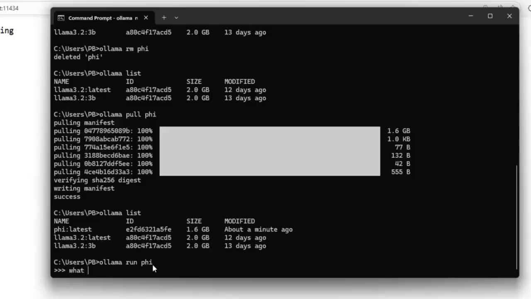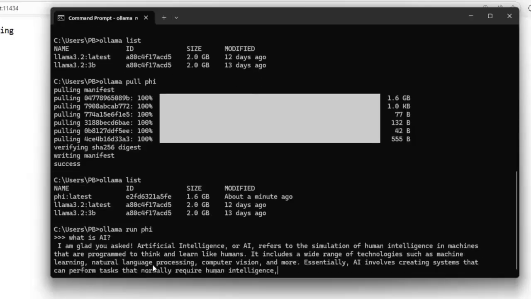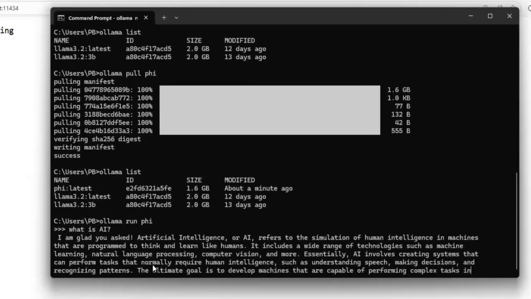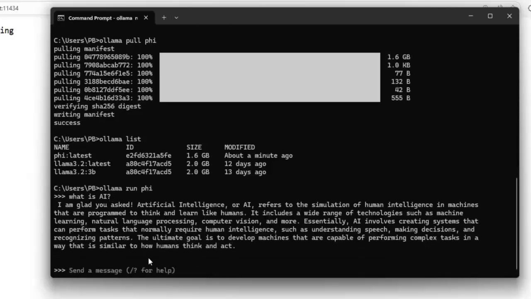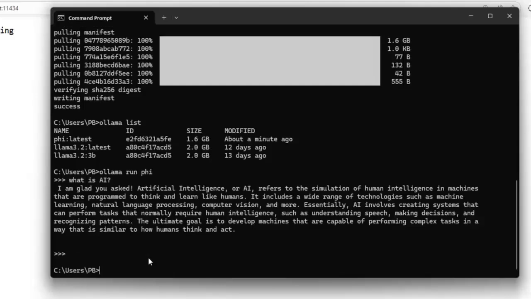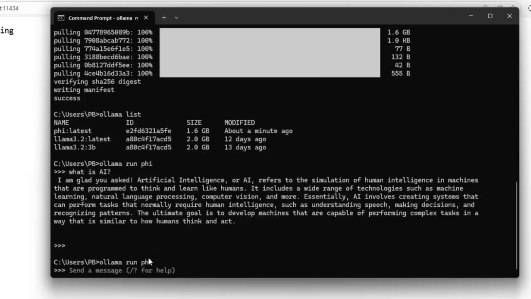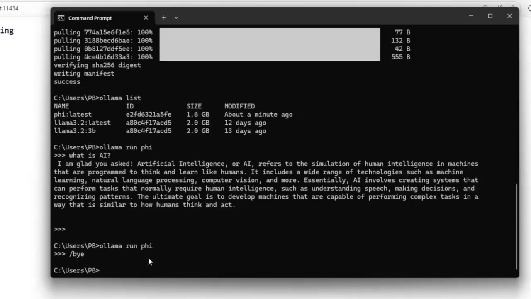Let's ask, what is AI? Let's press enter. You can see this answer is generated by Phi, because currently we are using the Phi model. We can exit the session anytime by pressing Ctrl+D. Let's run it one more time. Another way to exit is by the /bye command. When you are done interacting with the model, you have two options to close the session: Ctrl+D or type /bye, right? Both will end the session and bring you back to the normal terminal.